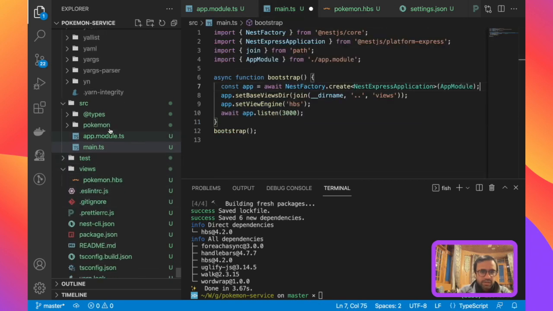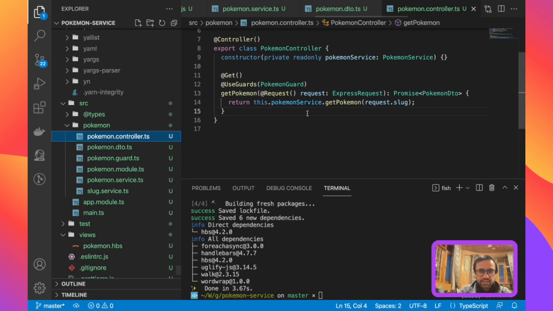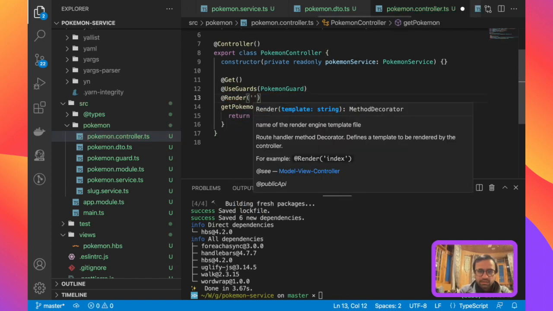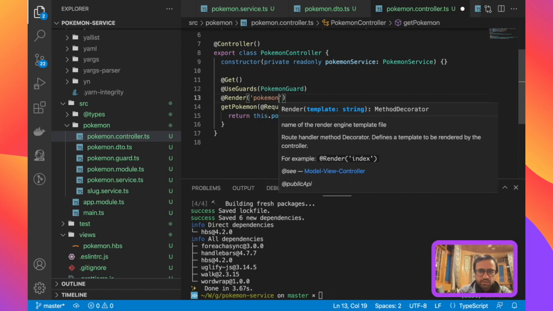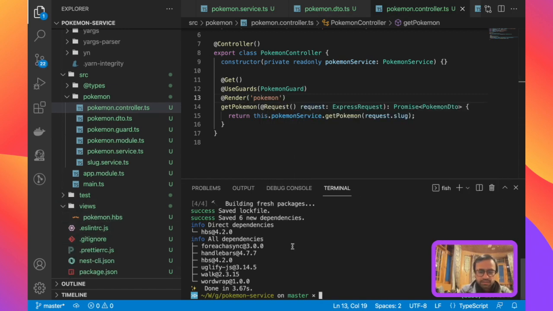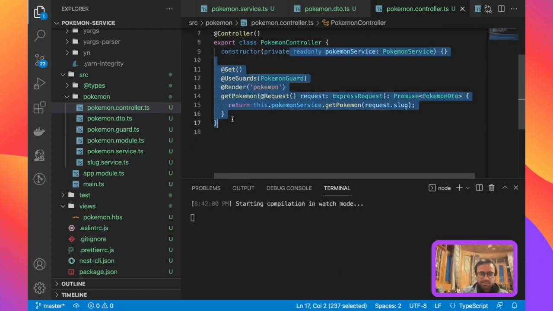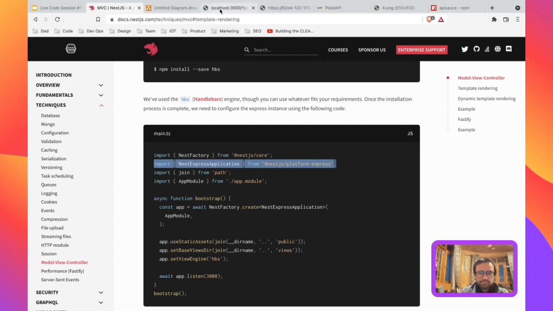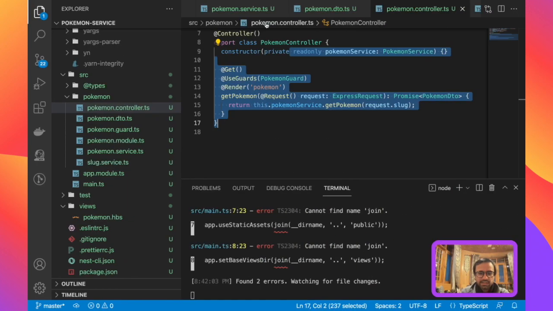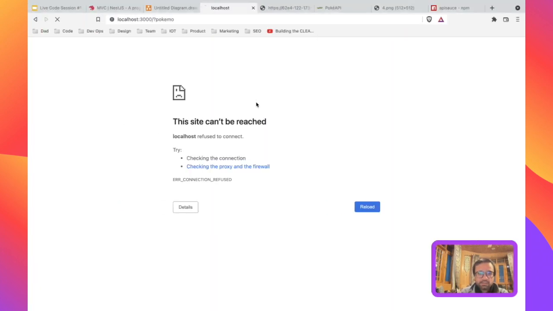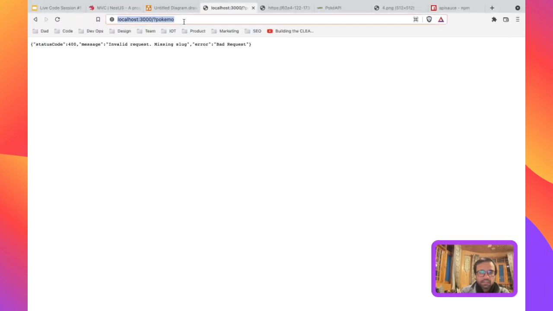To actually use it, we need to go to our controller, and we can add this. We can say render, and we can say Pokemon, so we actually render this template. Let's try this out. This should be the last piece of the puzzle, and this should get us Pokemon. Okay, there are some errors here. Probably need to save the file or something.